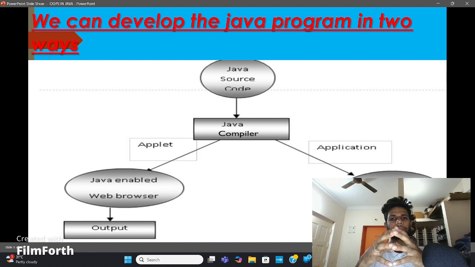In fact, Java can be developed as standalone applications, like the modern tools that were earlier developed using the C language or the C++ language. Those can now be developed using Java as standalone applications, having a wide range of effect.